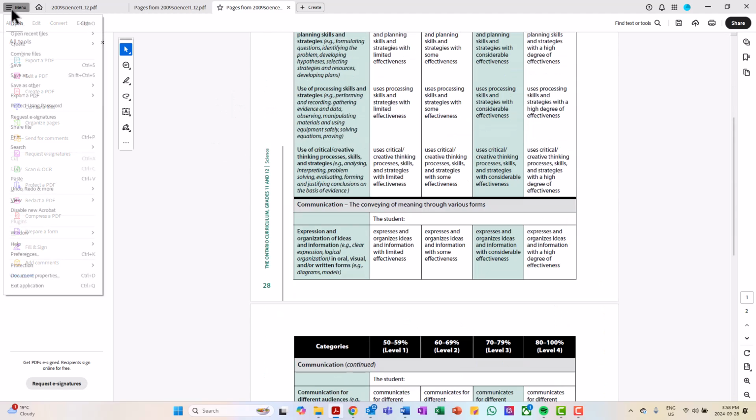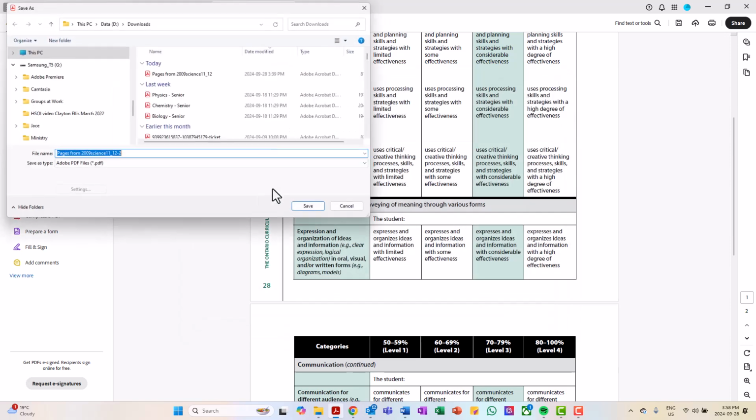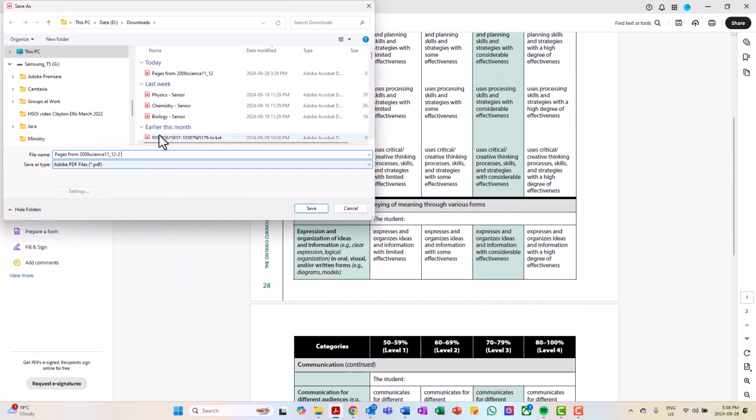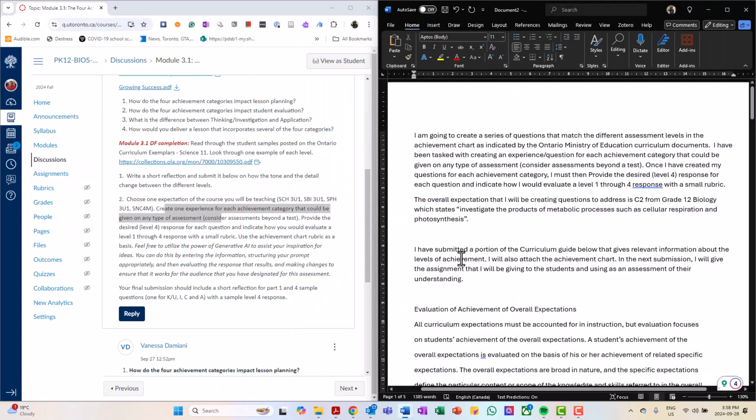I'm going to save them on my computer so I know where to find it. I've already saved it, so let's do version 2. So saved. So now I have the achievement chart, which I can attach to my prompt.